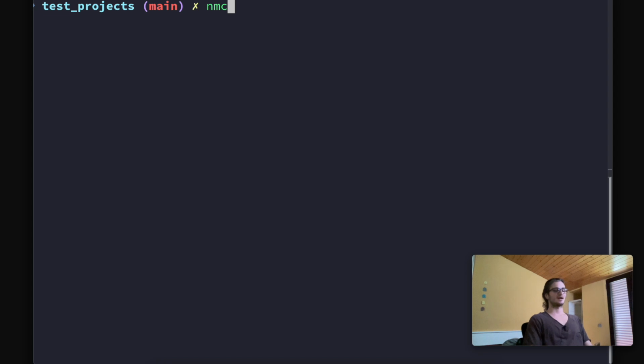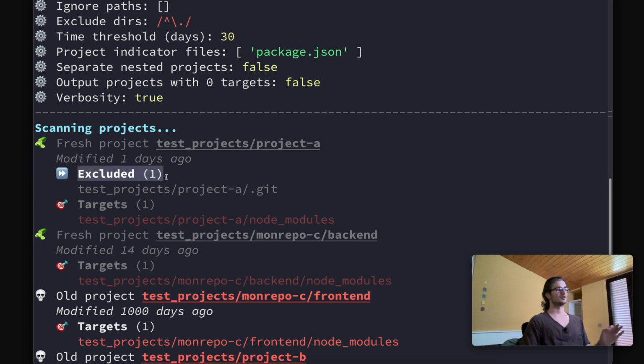And I'm gonna say NMC again. Let's say I want to see the verbose output, not only the targets. And by default, by the way, this verbose setting is set to targets like this. But when we don't specify anything here, it's gonna mean that it's verbose everything. Okay, you can see here that it outputs all of the excluded paths as well.